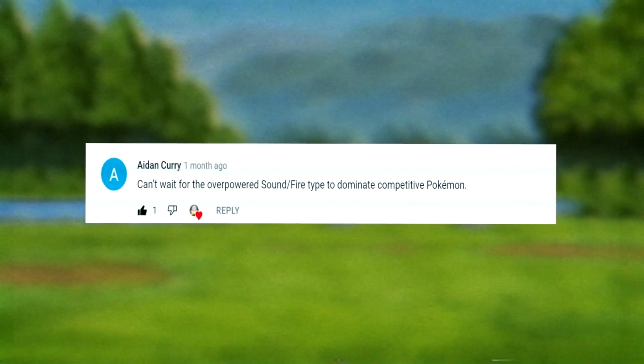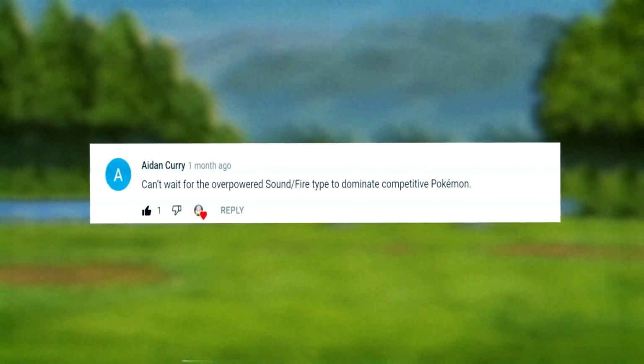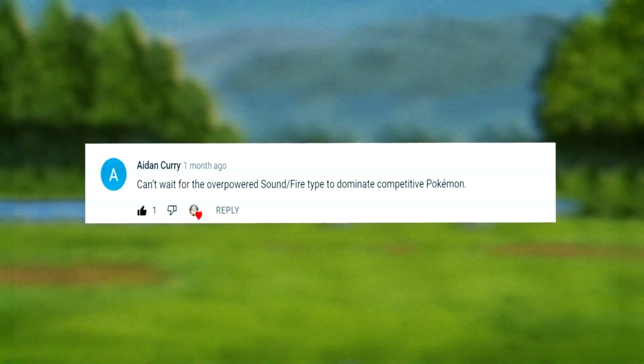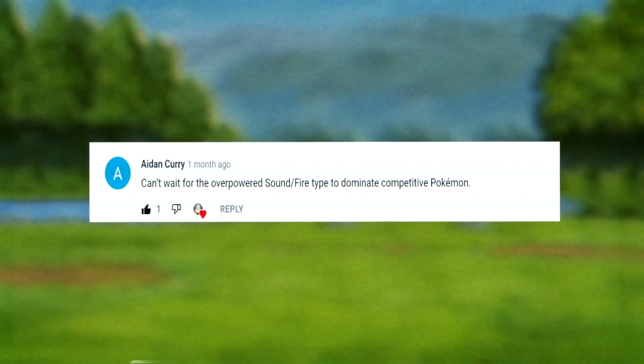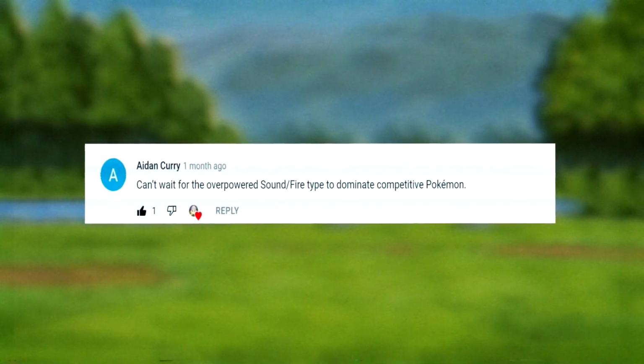And what would a sound fire type be? Probably Pyro. Or there'll probably be a few. Firecracker, like a firecracker Pokemon. Fireworks, I mean. Yeah, we just have to make it weak stats, I guess.